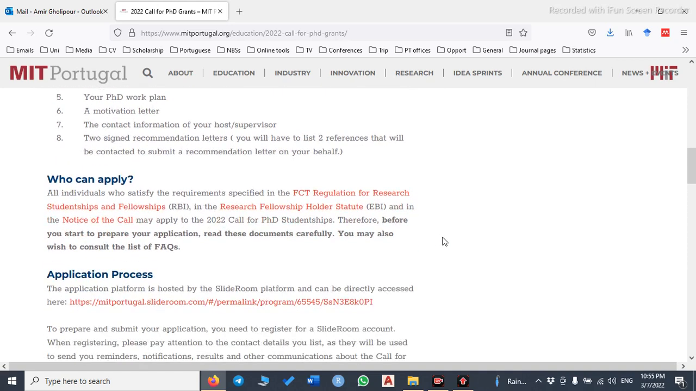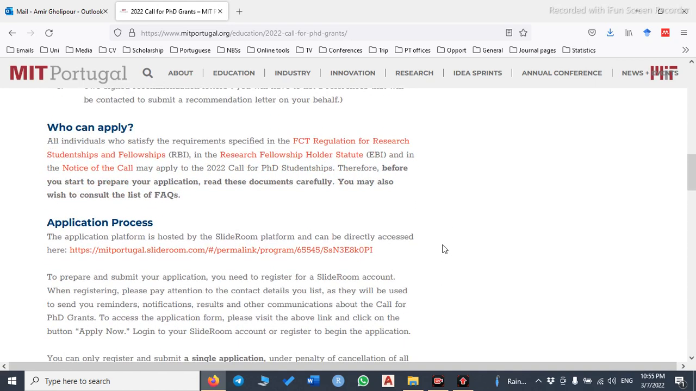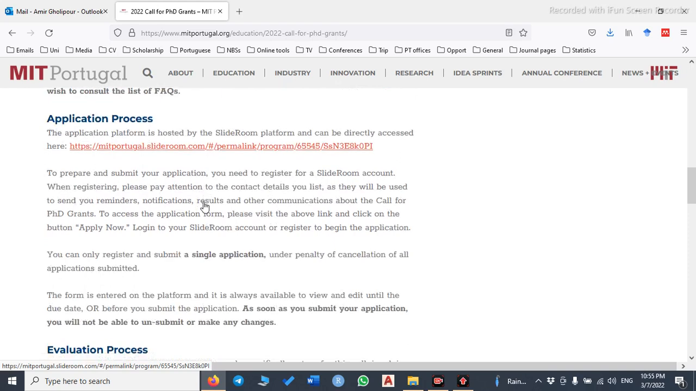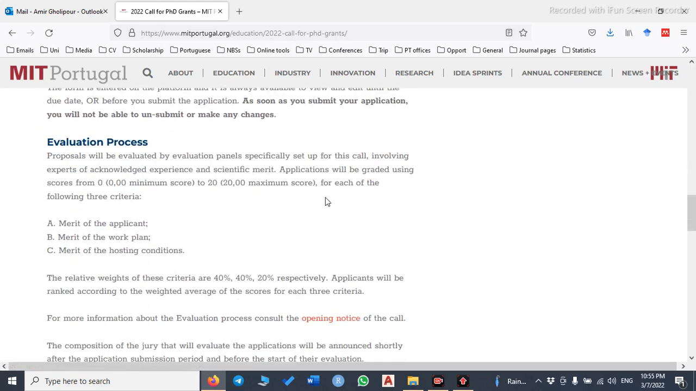So from now on, you see here we have some more information that you can gain here, especially the notice of the call. So you may need to read it completely, and I highly recommend you to read about it. And the other thing is the application process, where you simply click on it and upload your document here in a slide room. And then you have the evaluation process.